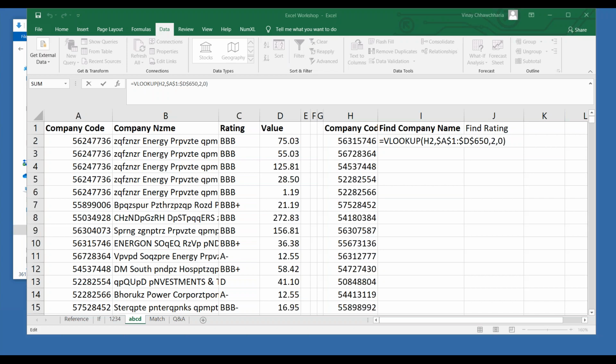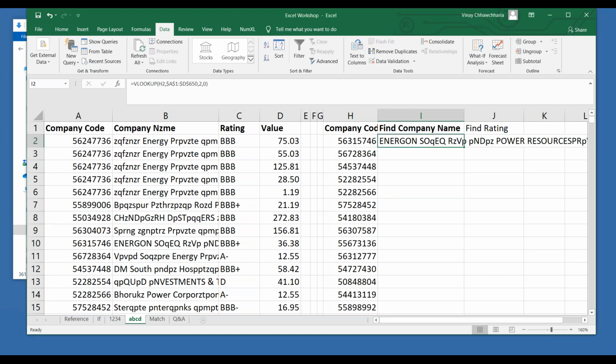Any doubt with VLOOKUP, please post your comment. I hope VLOOKUP is clear. One second, there are some comments. So there are few queries. So let's take it one by one.